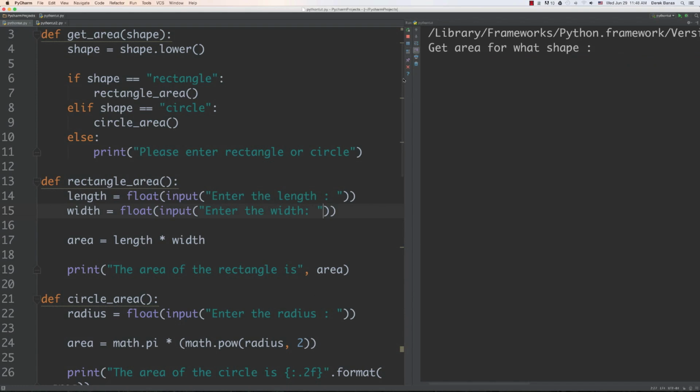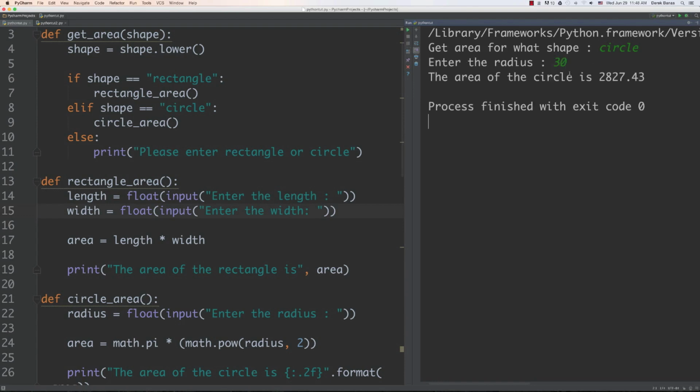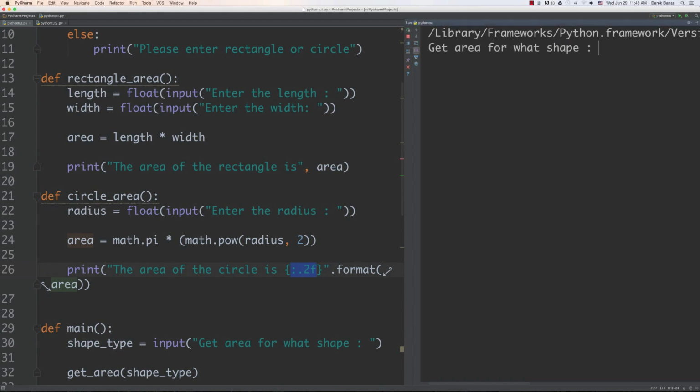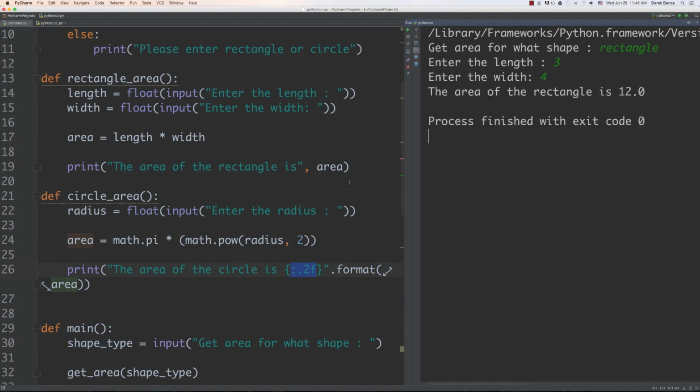Get area for what shape, and I could come in here and type in circle and enter the radius, and I'll just type in 30, and you can see that that comes back, and it's also formatted to only 2 decimal places because I said that's what I wanted it to do down here with format. And of course we can come in and what shape, and we could do rectangle and enter the length, and I could say something like 3, and then I could enter 4, and 12 comes back as a result.